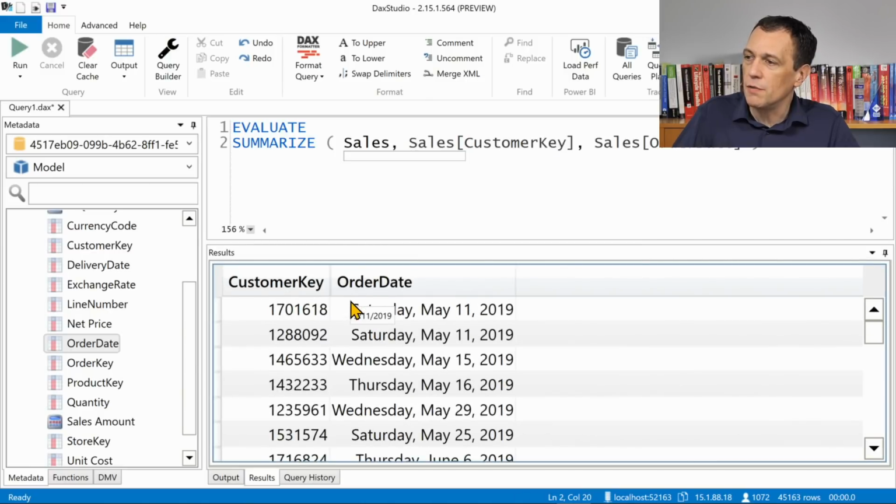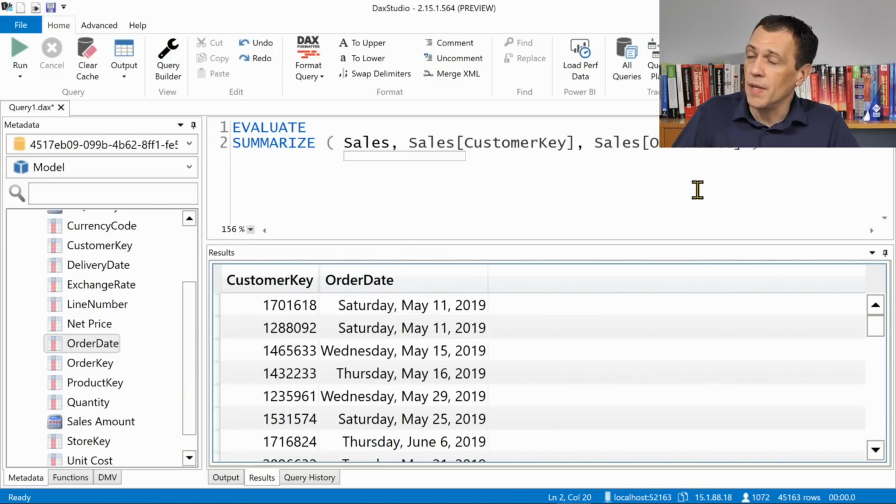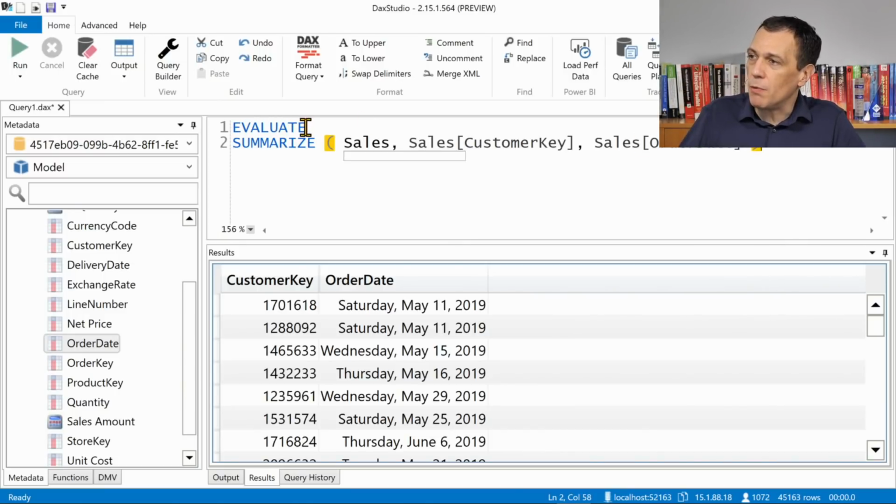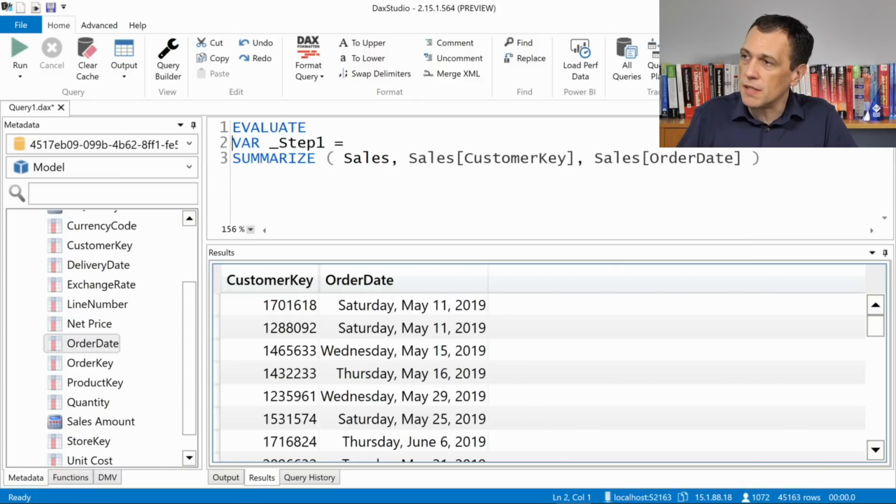So we have for each customer key the order date. How many transactions the customer made in each date? I don't really care, so we can ignore that part. Now, let's say that this is my step one. So this is actually the way I use this: I create a variable, step one, equal to this one, so I know that this is the first step. This is like a virtual table that has what I need.